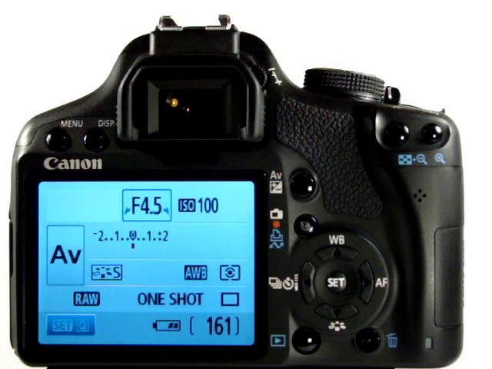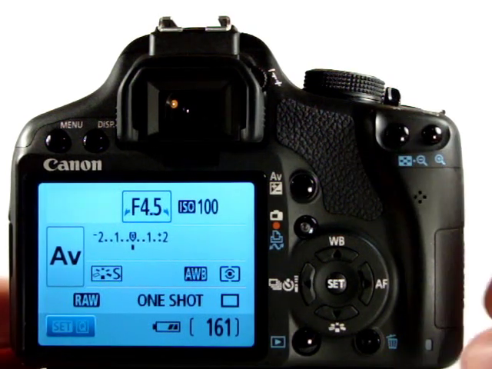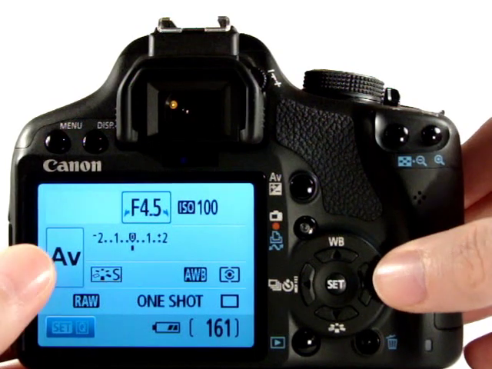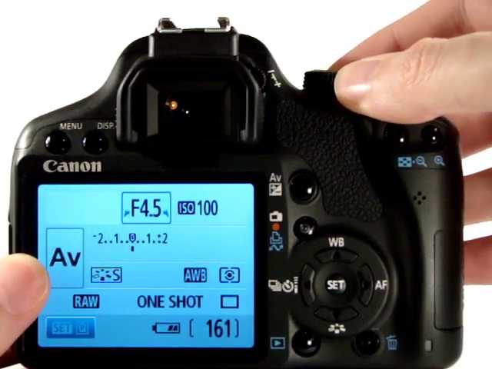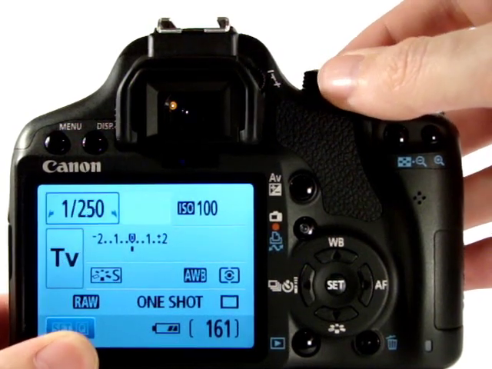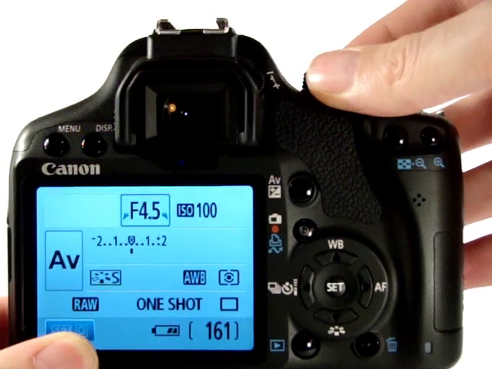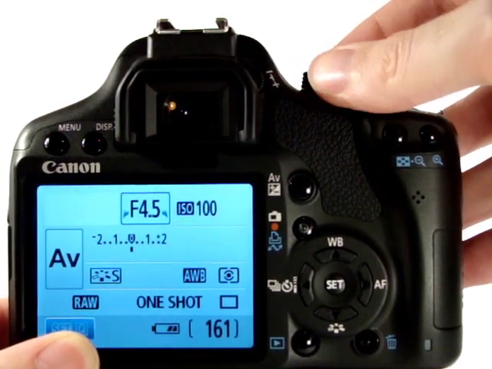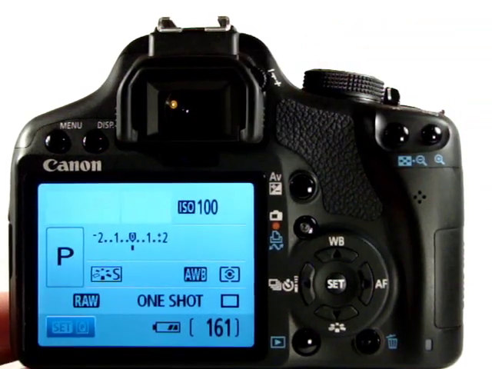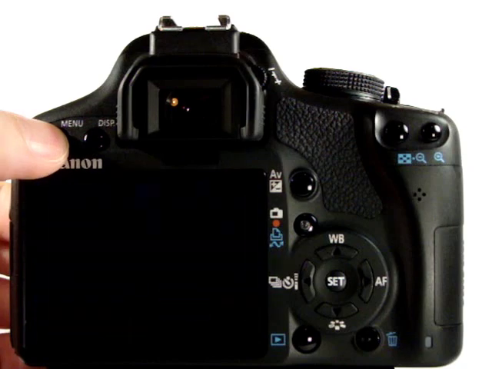Okay, here we go. I'm going to have a look at the more advanced menu options now on the 500D. So I've currently got the camera in aperture priority mode, but these menus remain the same in shutter priority, program mode, and going all the way through to manual mode as well, so it doesn't really matter what I've got it in, to be honest with you, when I look at these. So we'll press the menu button here, top left.